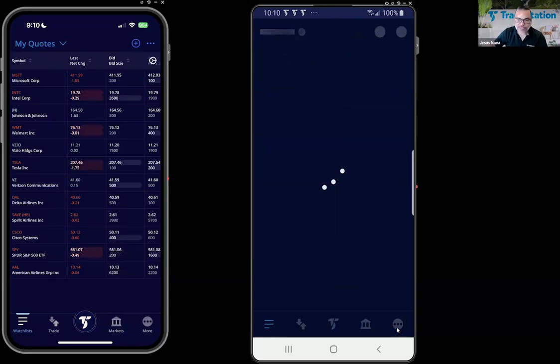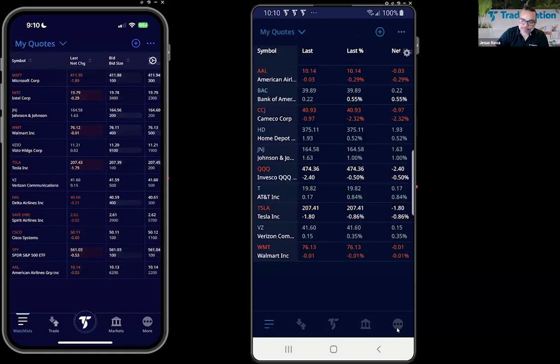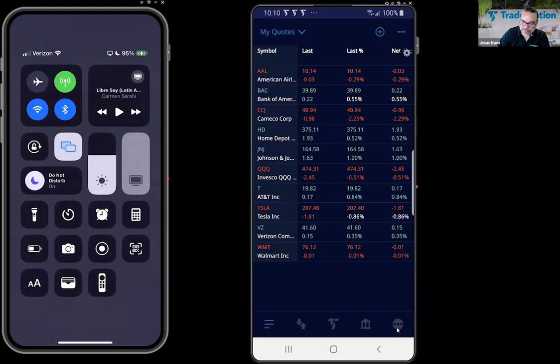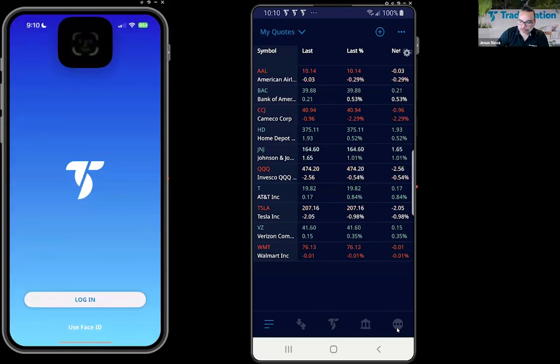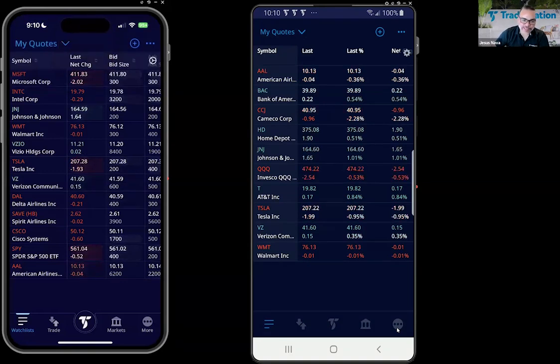I'm going to watch lists in both environments. Let me raise my font here on my iOS. I know it's a little bit too small. And remember that, yeah, that's much better. A lot of the font size that you see inside of the app is controlled by what settings you have on your device. It's not really something that you can control within the app. You saw that I went to the main menu and increased the font size for TradeStation to react accordingly.